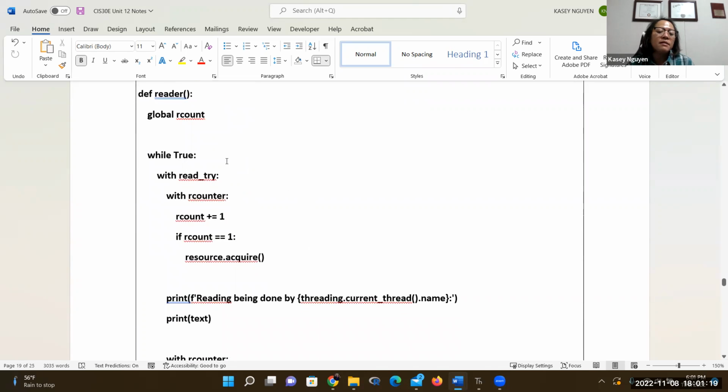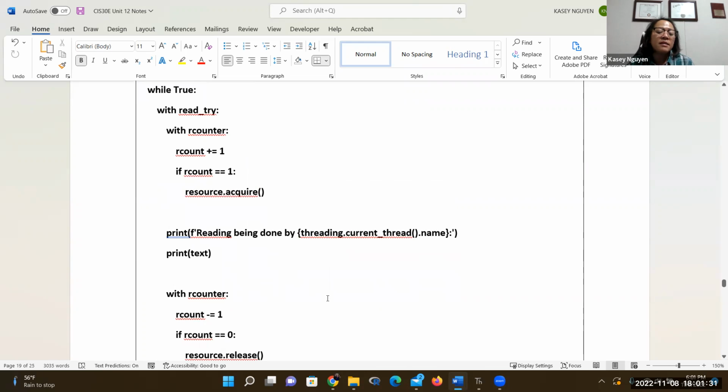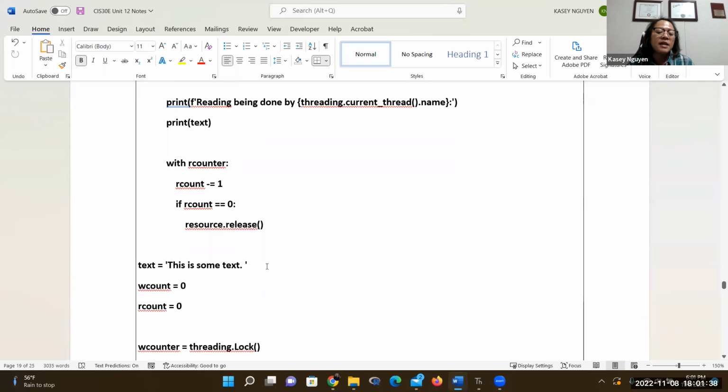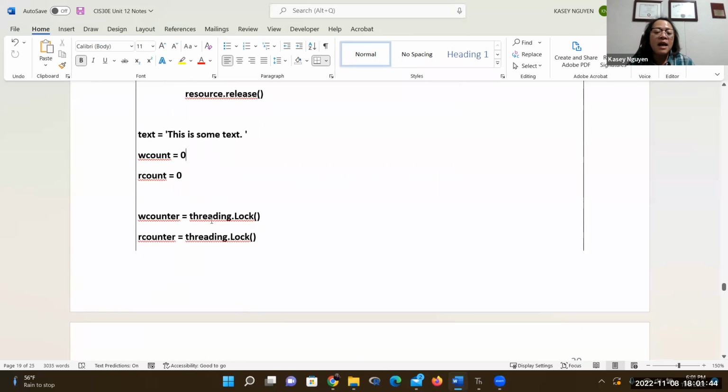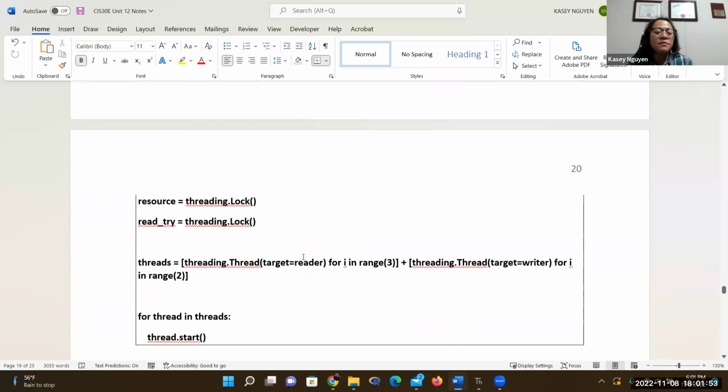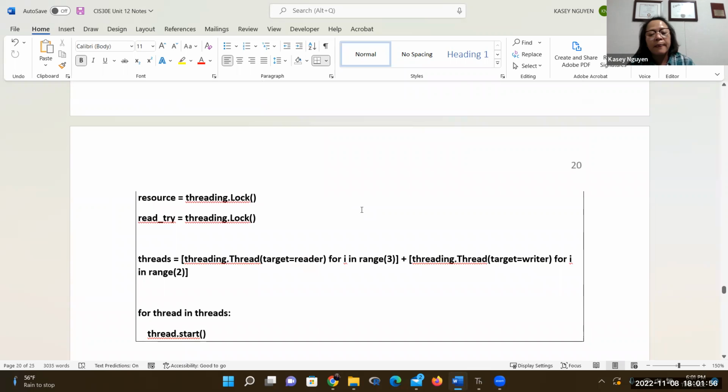Next part's for the reader, very close to the writer. So we would have an R count. If R count is 1, we would acquire the lock. Then print your text. Before we release, we would decrement by 1. When it reaches 0, we're going to release. Your text is going to be some text. Then W count we initialize at 0. So your write count and your reader count is at 0. We created the locks. So your W counter, your R counter, your resource, your retry, just like the last example. And then this is going to be our writer or your reader.